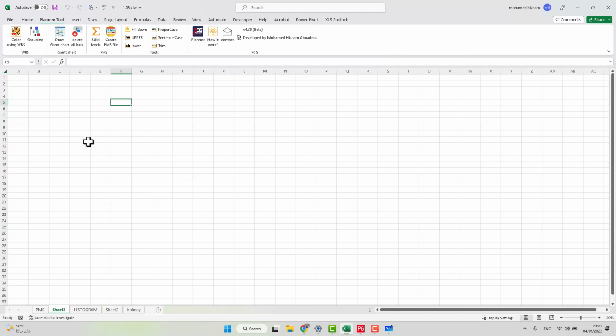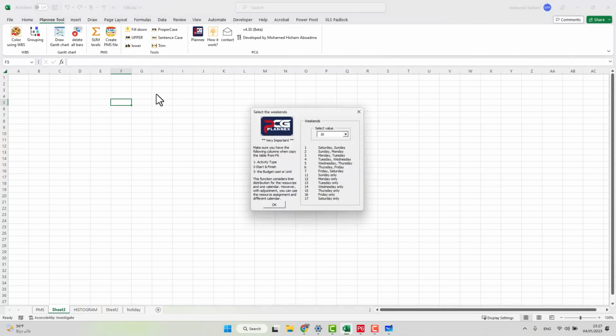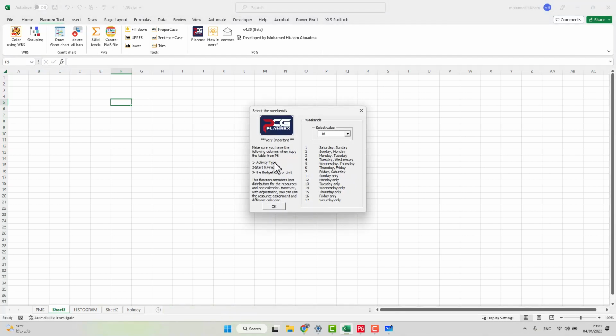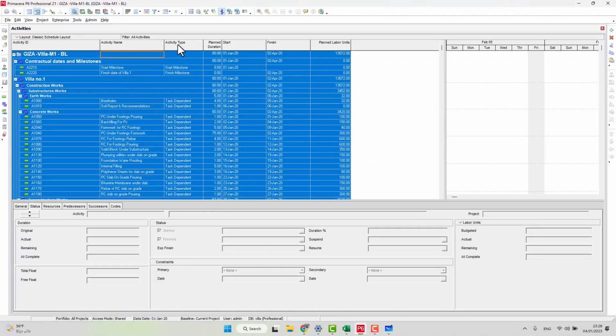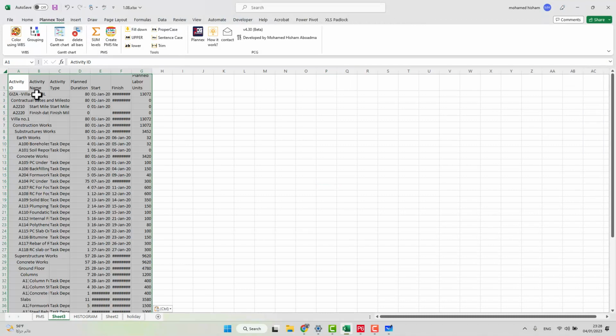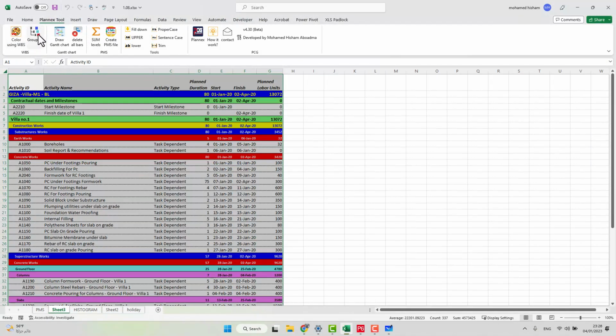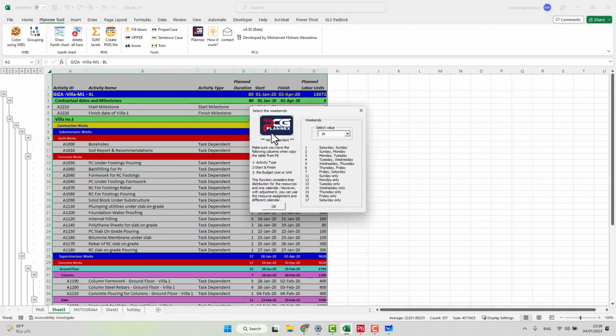After creating this tab, from the PlanX tool, which you can download for free, click on create PMS and you will get a very important instruction. You have to include activity type, start, finish, of course, and the budget, cost, or unit based on your basis to calculate the progress in the P6 layout to copy and paste here. Okay, so I will open P6, make sure I have activity type, start, finish, and budget unit. Control A, Control C, and I will paste here. Then color, group, and create PMS.